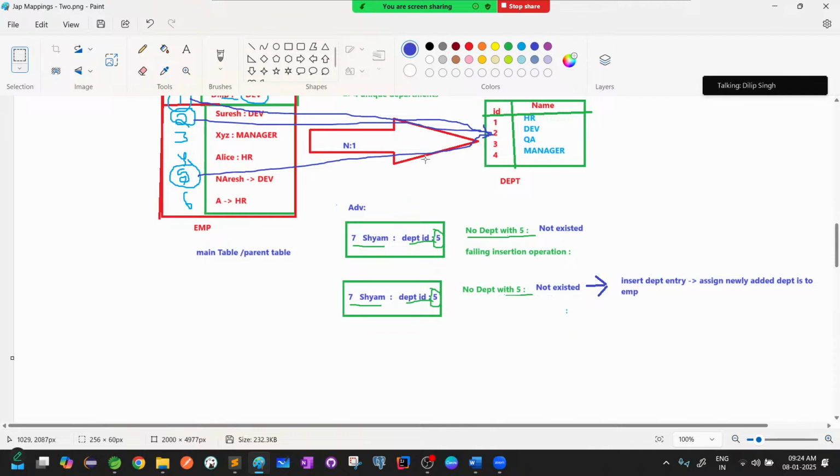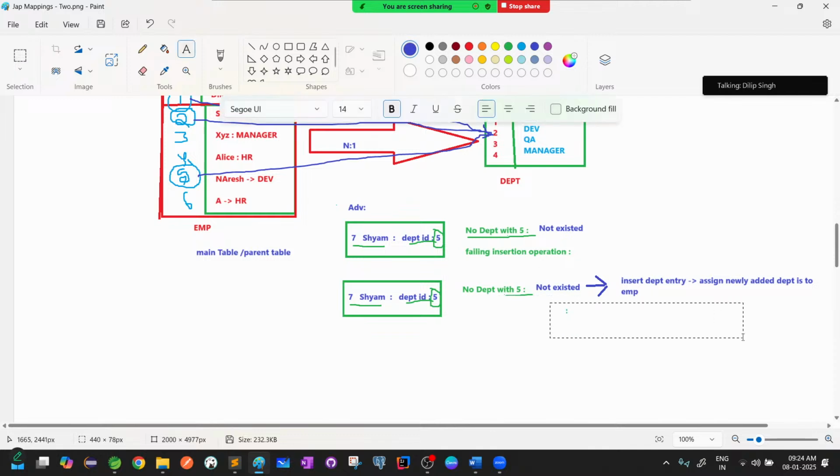So in this case I'm making the operation a success. Finally the record is inserted in the table with 7 and name as Sham, and all other information, as well as being associated to department number 5.